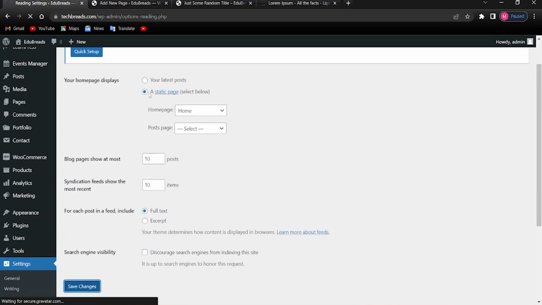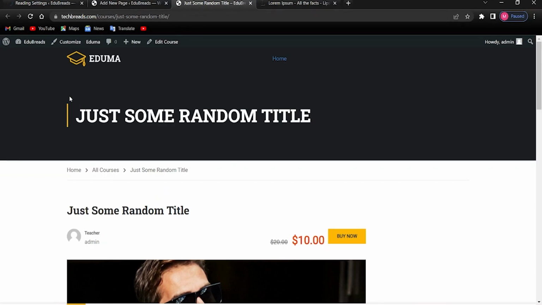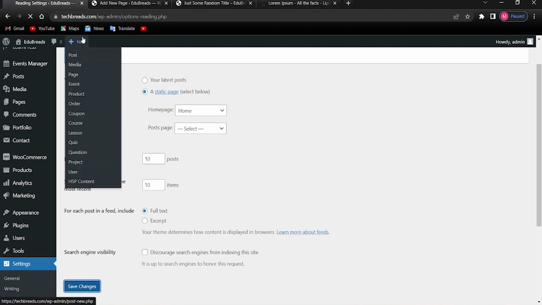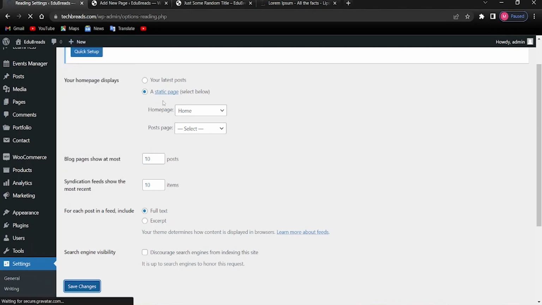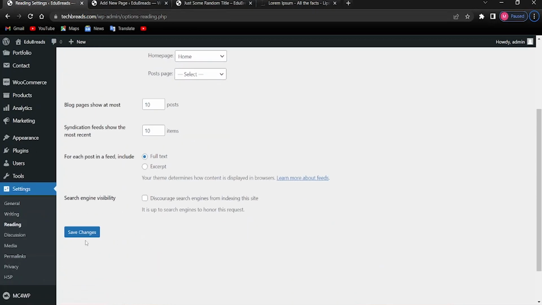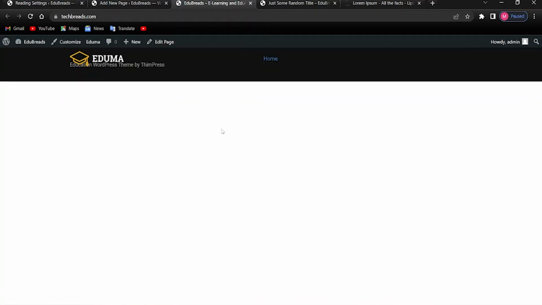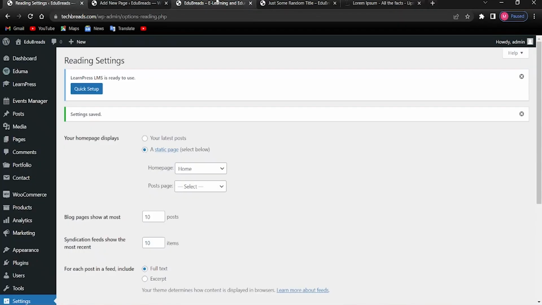That means once we visit our site, it's going to show the home page first. So the home page is going to be that page. Once it is loaded and saved, we're going to visit our site. Let's see where it takes us. It should be a blank page. All right, you can see here, this is the blank page, this is the home page. We're going to create the home page and we're going to edit this home page.